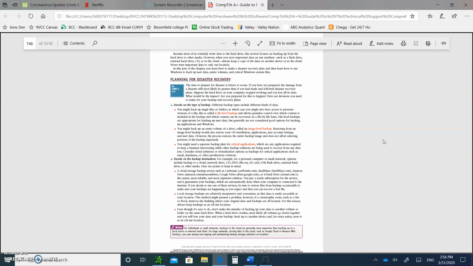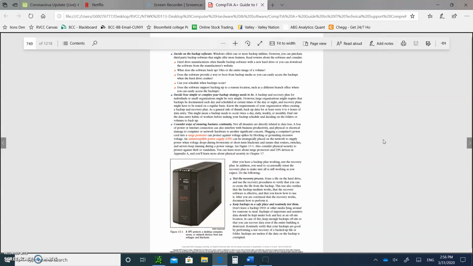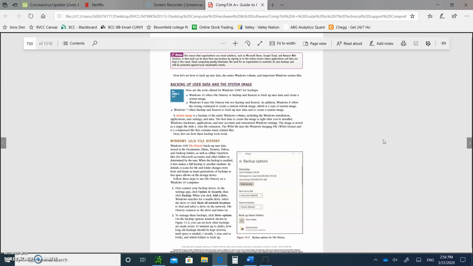Backup data and system images. Okay, Windows 10 uses File History or Backup and Restore to create the system image. So those are the 2 backup utilities that you can use in Windows: File History, and Backup and Restore, to allow you to create a system image. All right, what is a system image? A system image is a backup of the entire Windows volume, including the Windows installation, applications, user settings, and data.